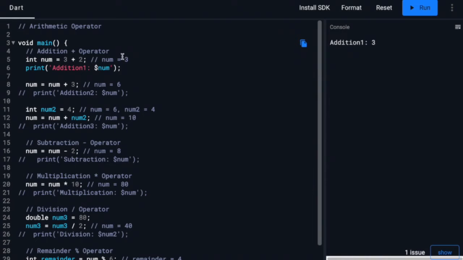Now let's try adding 3 to 2. As you might have guessed, the result is 5. You can also add some value to the variable directly with an operator. Let's add 3 to the num variable and update the num variable with the value. Let's try printing this value. Because the num was initially 3, when 3 was added to the num variable, the result became 6.